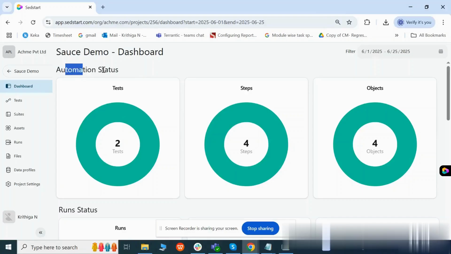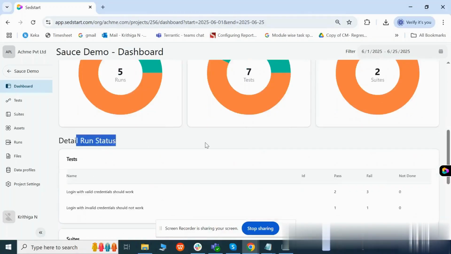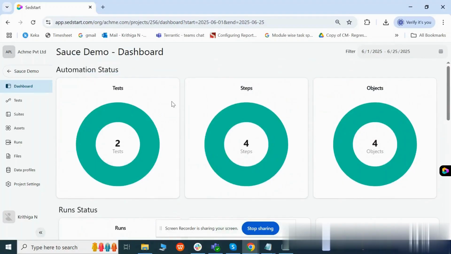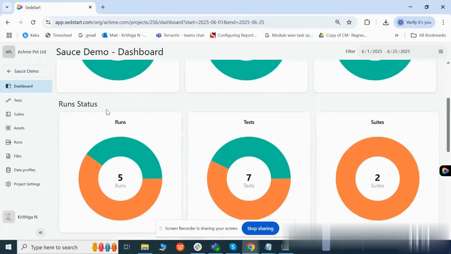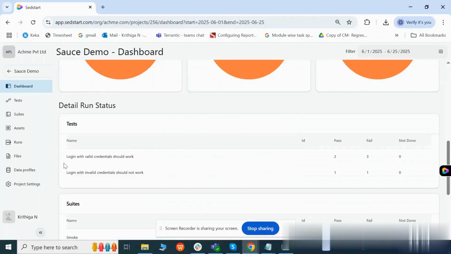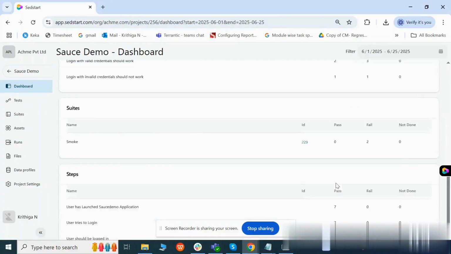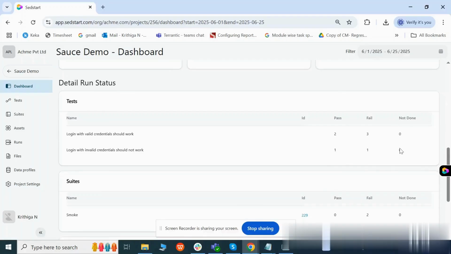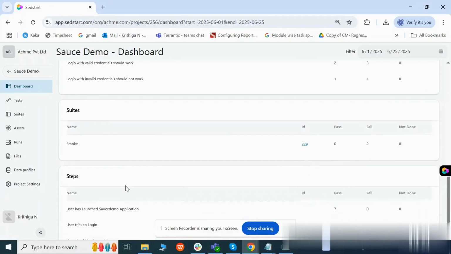The dashboard has three accordions: automation status, run status, and detailed run status. Automation status provides the details of the tests, steps, and objects that are automated and their counts. Run status provides the count of tests or suites that are executed and the count of passed or failed. Green color denotes pass and orange color denotes the failure counts. Detailed run status provides the details of the executed tests, suites, and steps, and the count of pass, fail, and not done.